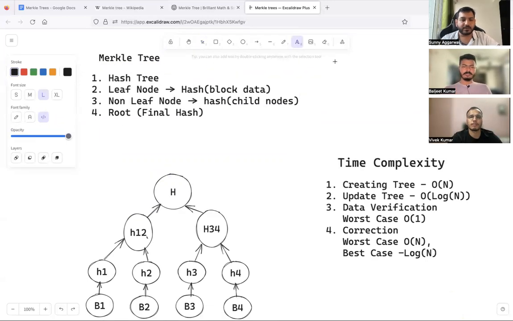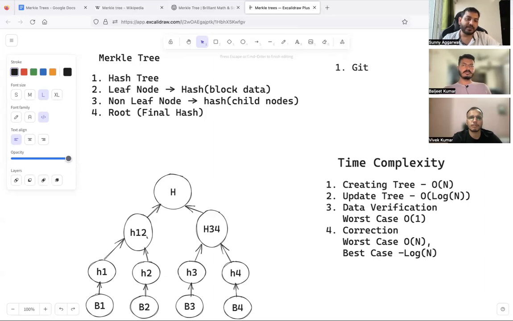Cool. So now we know what a Merkle tree is. So let's look at what the use cases of Merkle tree are. So first is Git. We all have used Git. Git actually uses Merkle trees to compute what has changed and what has not changed, and when you commit, it will use Merkle trees locally to detect those changes.